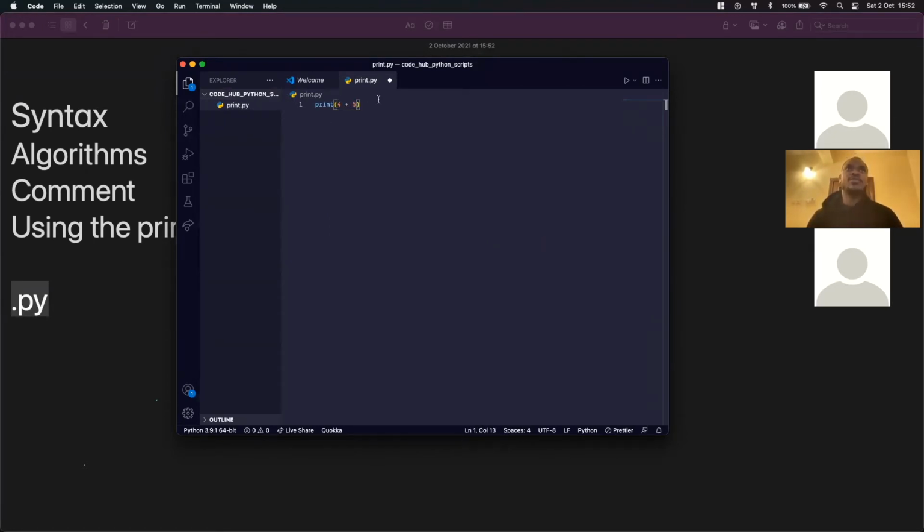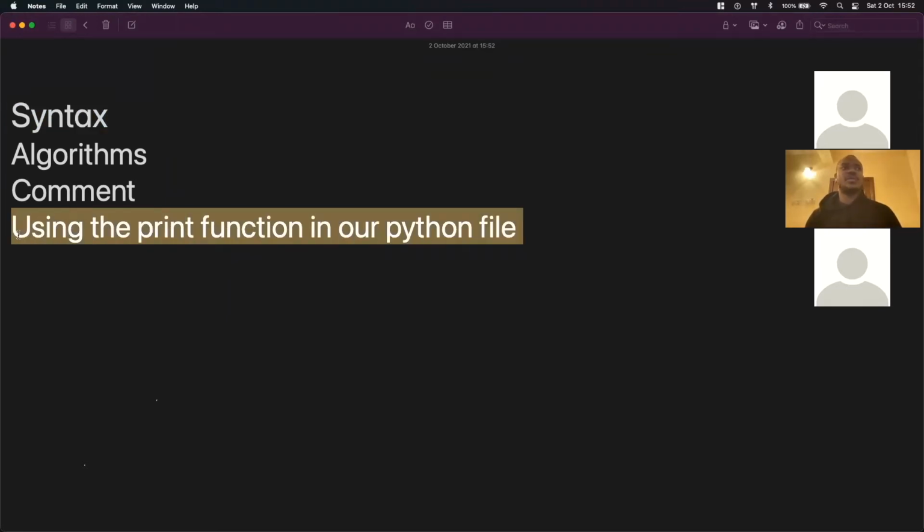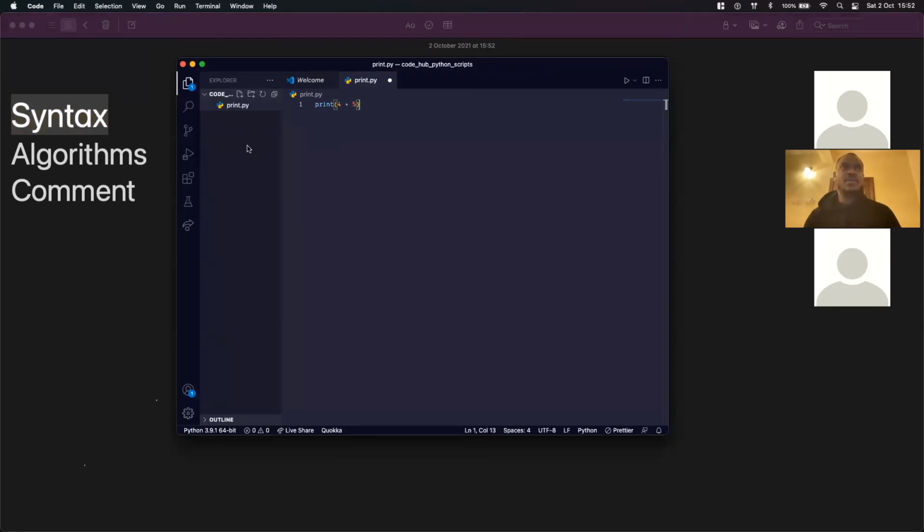Now to execute, you see there's no comma, we're not putting any comma. Now this brings me to our first conversation, syntax. So we've practically dealt with using the print function in our Python file. So I'm going to clear this off. So we have the syntax. Now a syntax is the rule that governs a language.